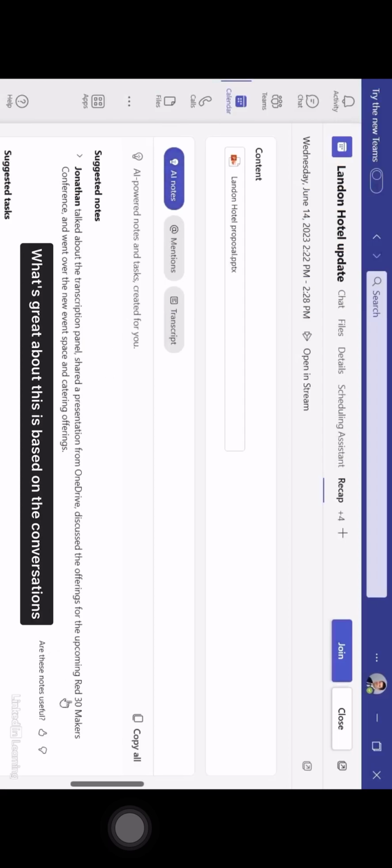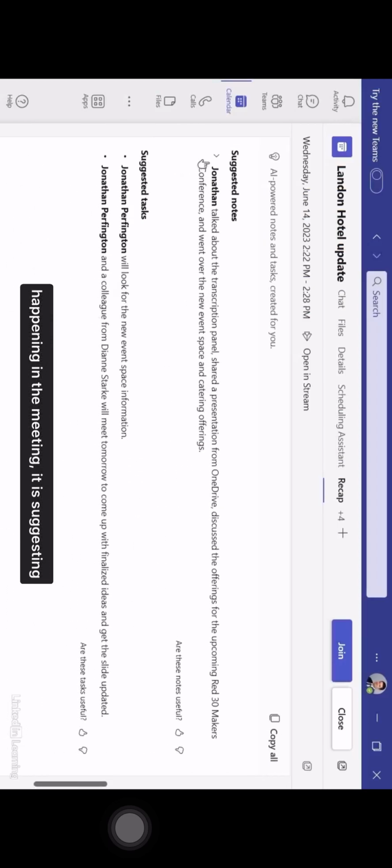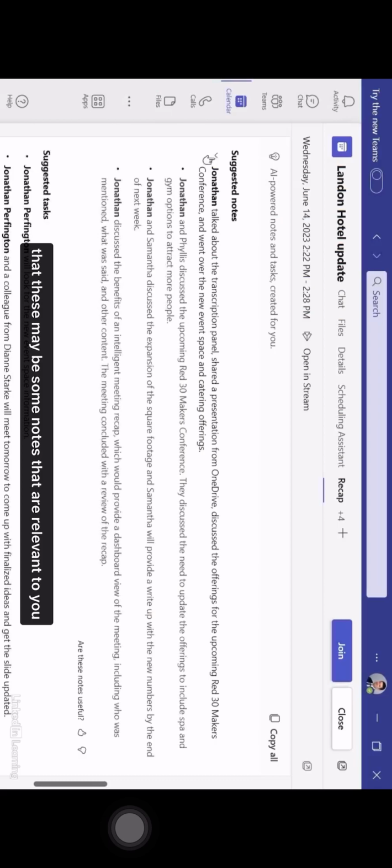What's great about this is based on the conversations happening in the meeting, it is suggesting that these may be some notes that are relevant to you, and that you can copy these to the clipboard of your computer and then go paste them somewhere else. Maybe you want to paste those into a OneNote notebook, into a Teams chat just to send that section of notes maybe to someone that missed the meeting, or even into an email, wherever you want to paste it to, right?